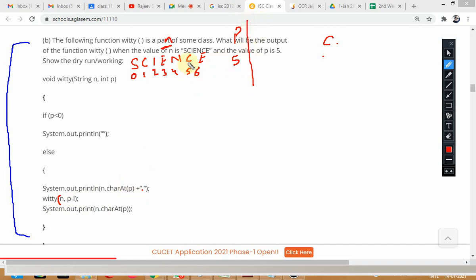n is not changing its value, so it will remain science in every function call. They have invoked it with p minus 1, so in the next function call, the value of p would be 4. Less than 0, the condition is false. Again, System.out.println n.charAt(p). So it will print n, because the cursor was at this place. So n dot, and again a line change. Then in the next function call, p would be 3, so charAt 3 would be e dot.